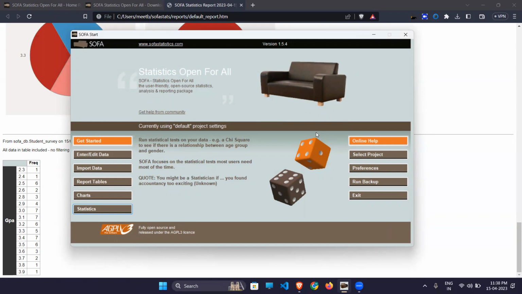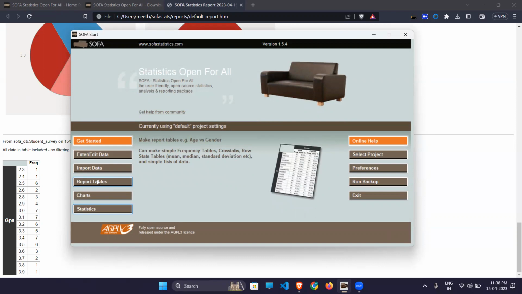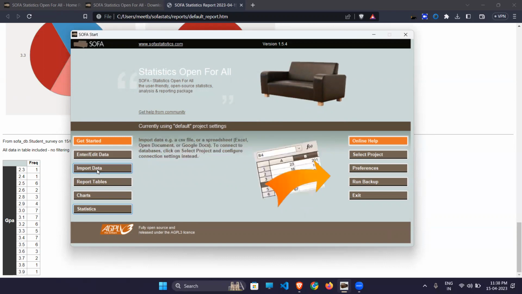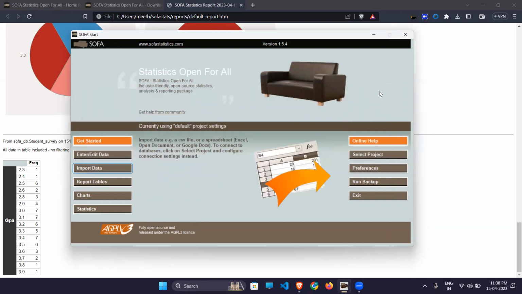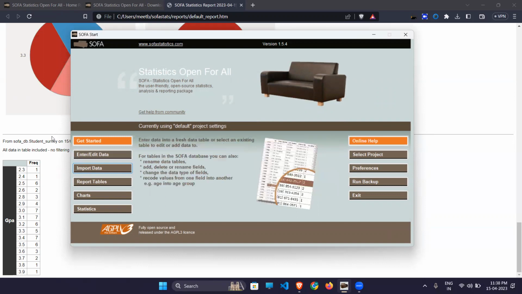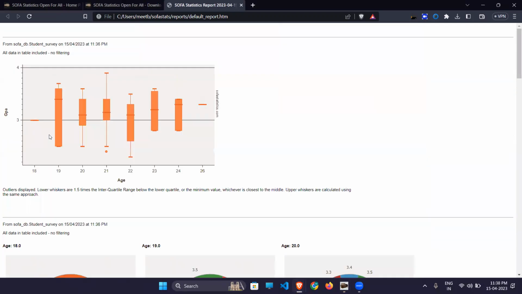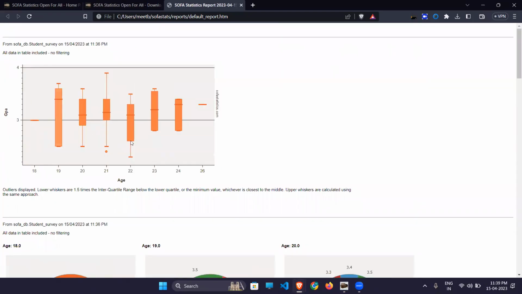So thank you. I learned many things, like how to use the SOFA Statistics tool, many features we can use in SOFA Statistics. We can also do it for live data by connecting a live database, making many bar charts, line charts, and many things. Box plot, regressions. I learned many things from this. Thank you.